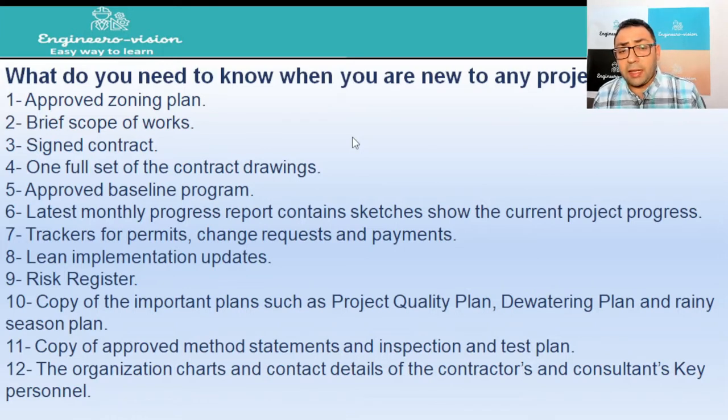Also, you need to know the latest monthly progress report, because this will contain some sketches that will show you the current progress, and it will have some photos that will also give you a brief about the activities going on. This will let you become involved in the project very fast.